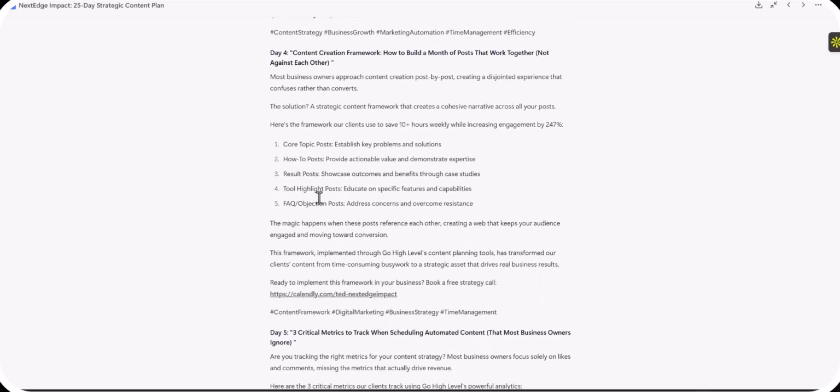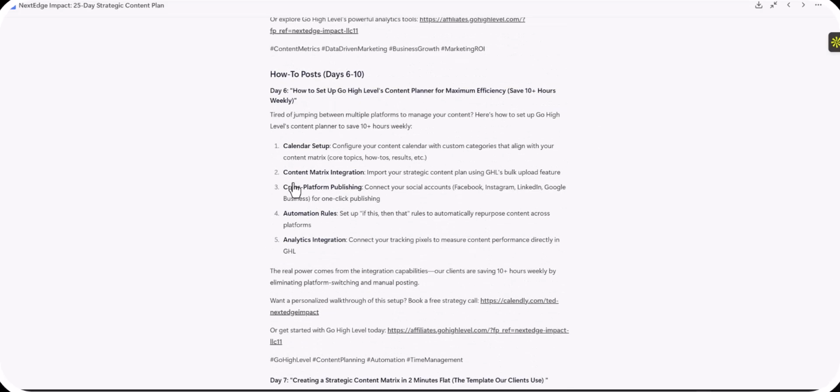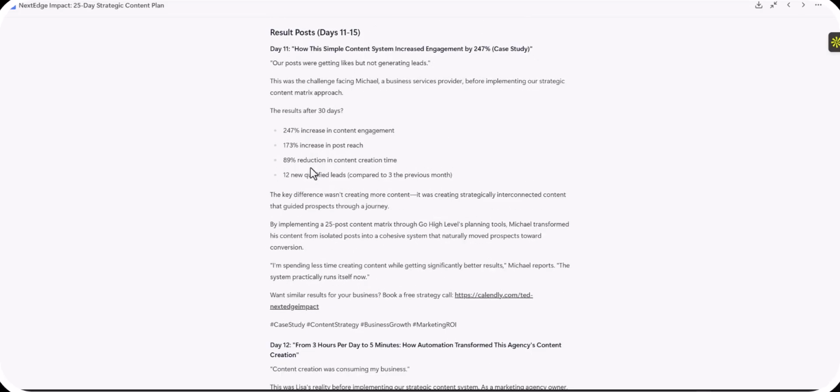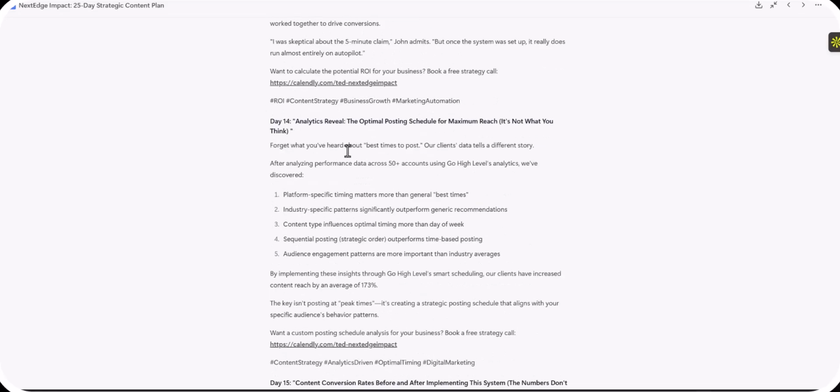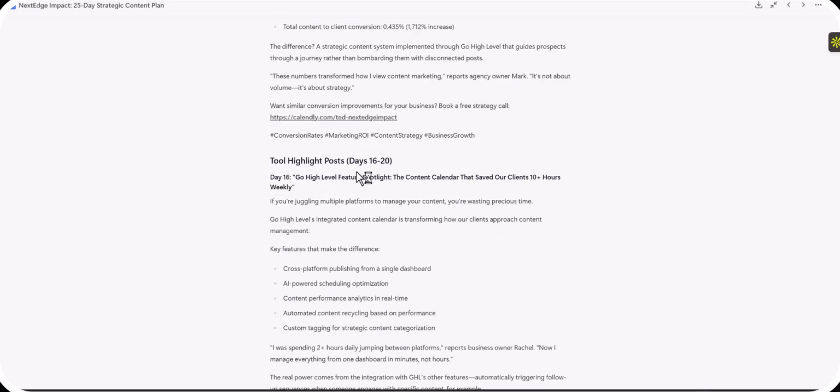And then days 6 through 10, we're going to do the how-to posts. Then through days 11 through 15, we're going to do the results posts. And then lastly, we're going to do the tool highlight posts on days 16 through 20.